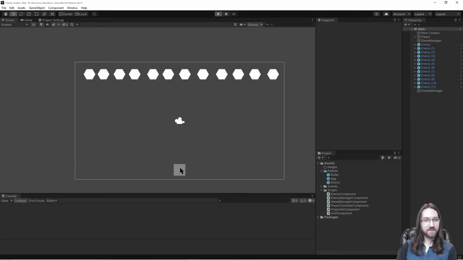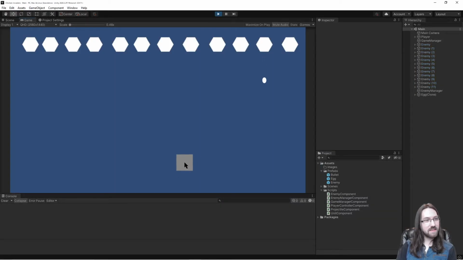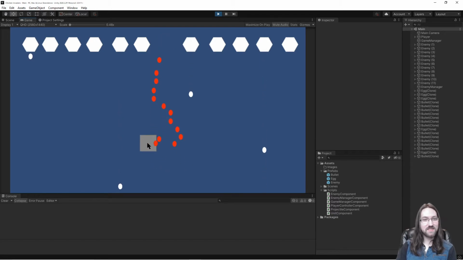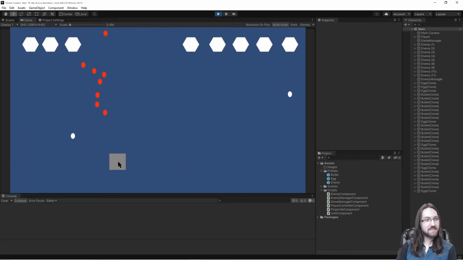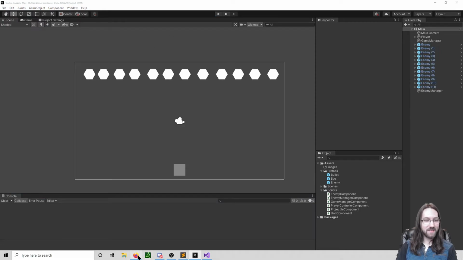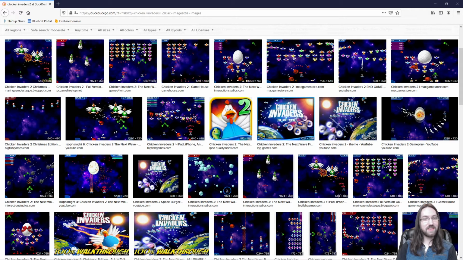So we have our own little, yeah, I see that with the egg rocket, but the rocket is firing eggs. Yeah, it's firing red versions of the eggs. Not acid invaders. It can be, you know, chickens on acid. I don't know.